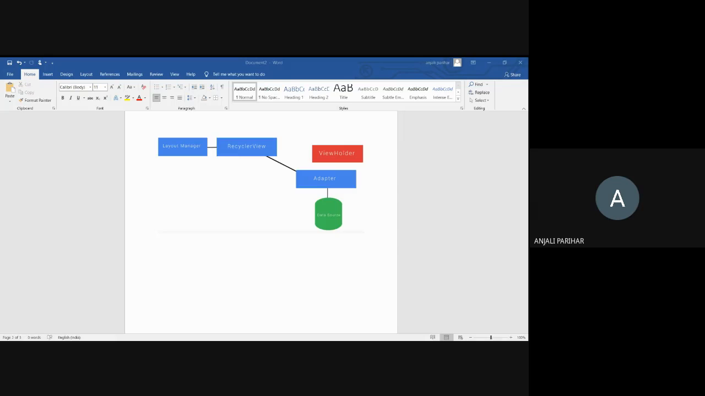Then comes the view holder. I'll just simply define it. It provides access to all the views within each item row. So these are some of the terminologies. If you're not able to understand it right now or you're missing something, I'll definitely explain this in the code itself, so it will be more clear to you. You must be aware of the terminologies because we will be handling the adapter, the view holder and the layout manager. So you should know that these are the things there.